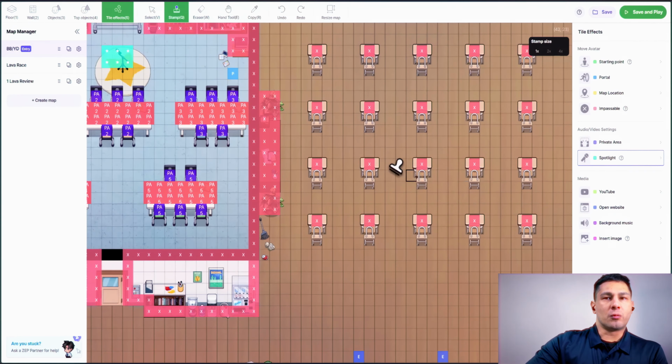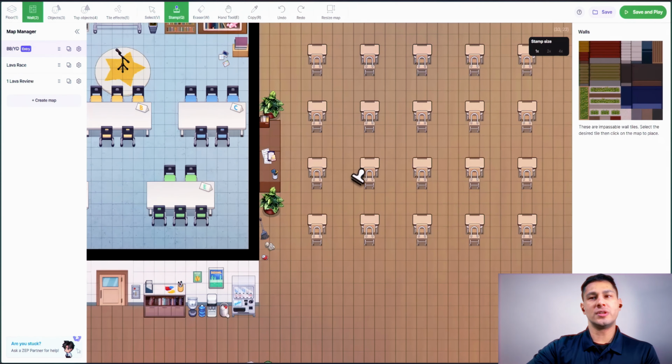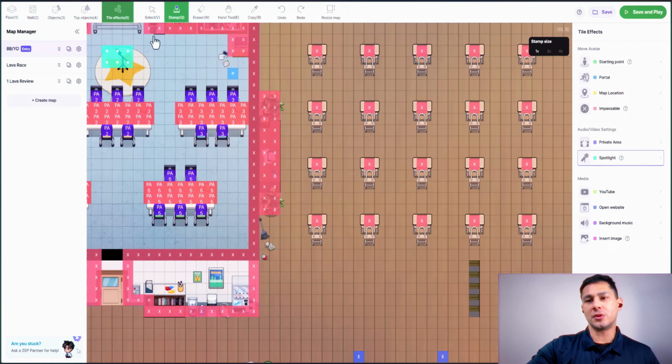Now, the reason that I say wall for the end is because when we set up a wall, and this works the same as the floor, you're going to go over here, click on one of these, and just stamp it on the floor. The thing with the wall is it's impassable by nature. So you don't have to label it with a tile effect. It's automatically going to be impassable. It's not even going to show up as impassable, but when you try to walk through this wall, you're not going to be able to.